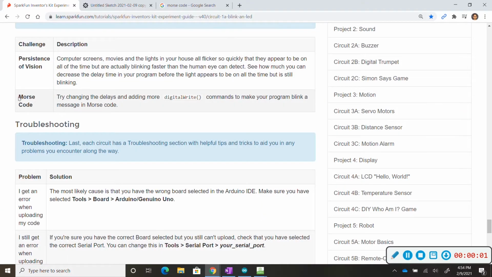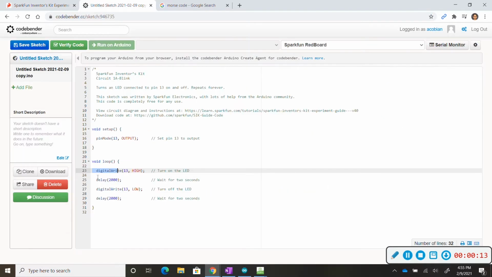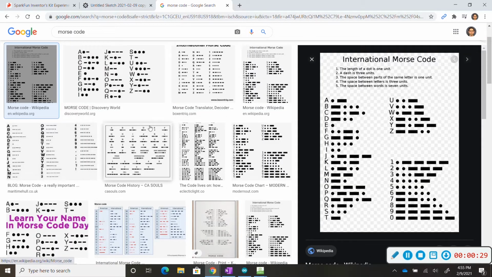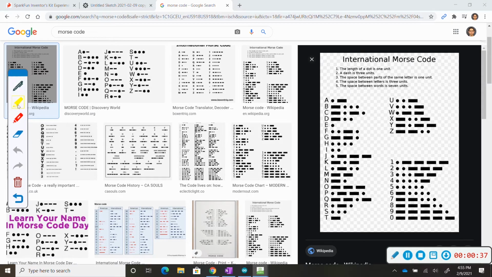So challenge number 2, Morse code. Try changing the delays and adding more digital write commands to make your program blink a message in Morse code. In this situation, we're going to copy and paste digital write high and digital write low several times so that we can create a message using Morse code. We're going to use Morse code by blinking lights at different speeds so we can communicate a message. In this situation, I'm going to communicate the message of cat using the letters C, A, T.